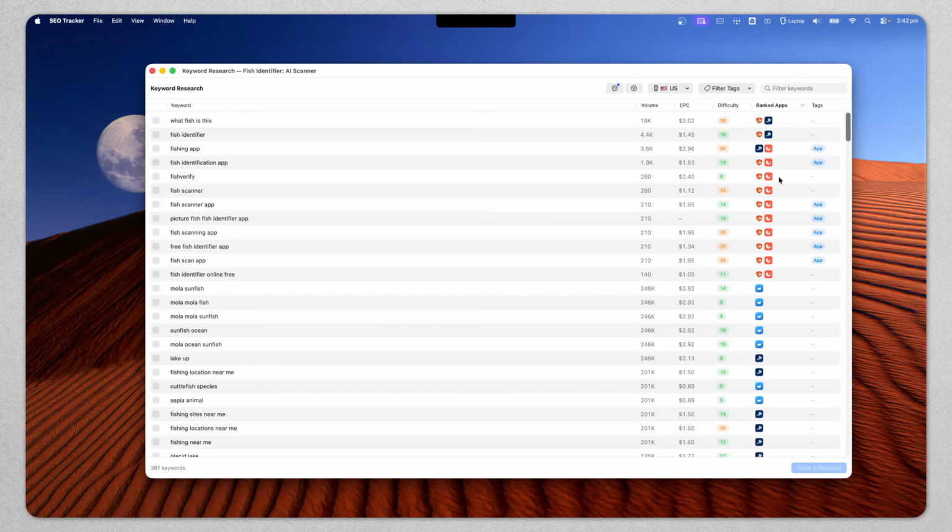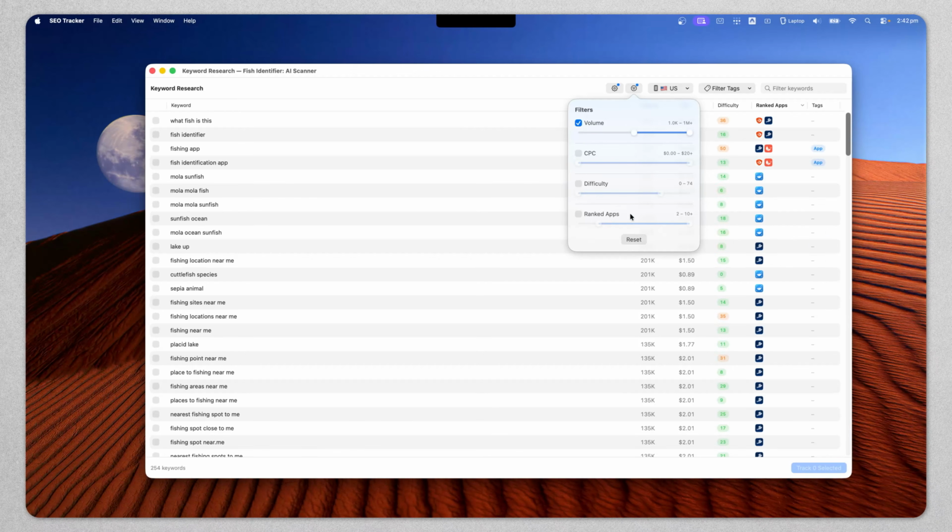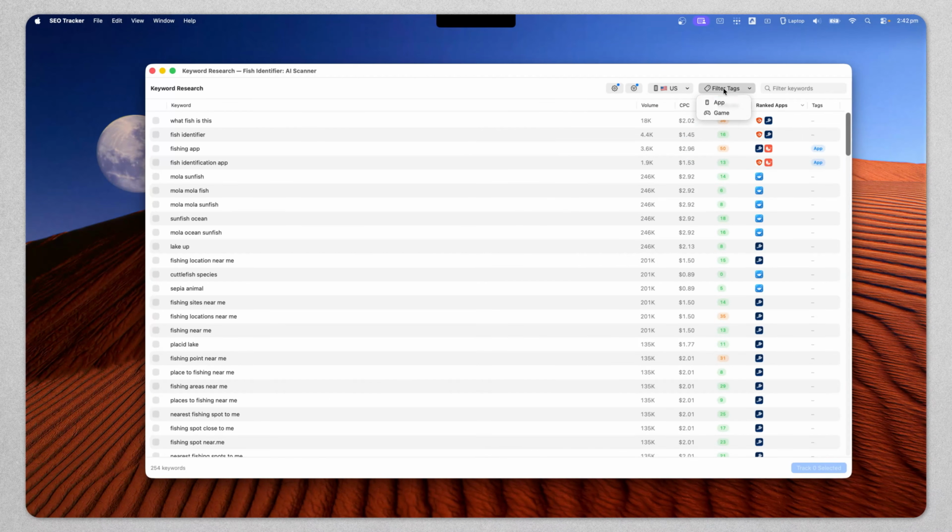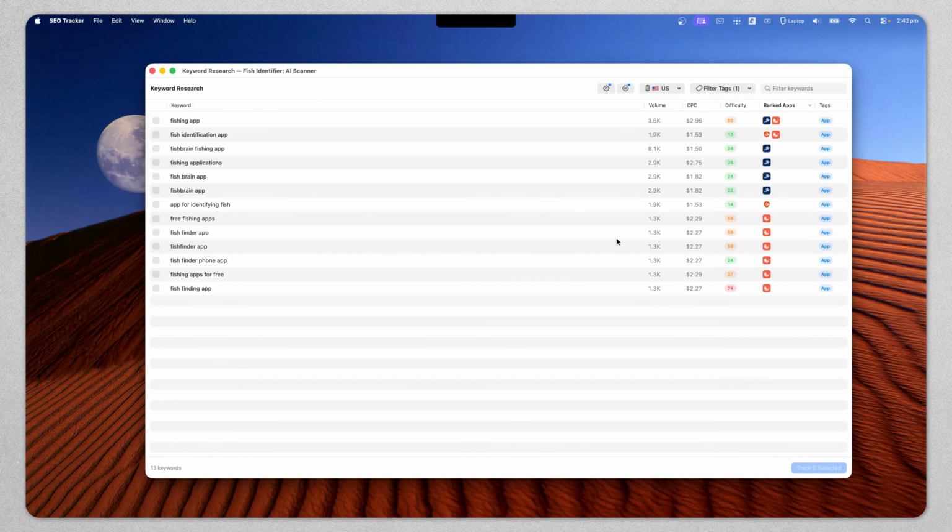It shows the keyword itself, the volume, cost per click, difficulty, what apps are ranking for that keyword, and the relevant tags. There's no point targeting keywords with low volume. It's just kinda a waste of time. So I'll sort by volume keywords with at least 1,000 searches per month. And I also want to find keywords with the app intention, so I filtered by the tag app. In this case, there are 2 keywords that stand out: Fish Identification App and App for Identifying Fish.